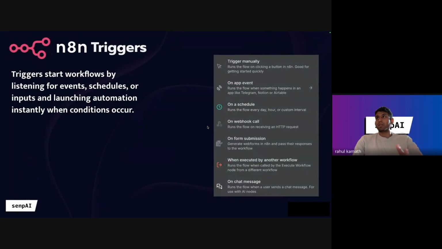So starting with triggers, these are the different types of triggers. One which triggers manually, one which triggers on an app event. Let's say there's a new record added to a Google Sheet, then it can trigger. Or let's say there's a new WhatsApp message received, it can trigger. Or let's say the stock market has opened up, that can be a trigger. Or something like on schedule, every day at 9 a.m. it can trigger an automation. Or a webhook call. Basically, webhook calls are nothing but it's listening to certain events happening, and once that event happens, it can trigger. So it's very similar to on app event.